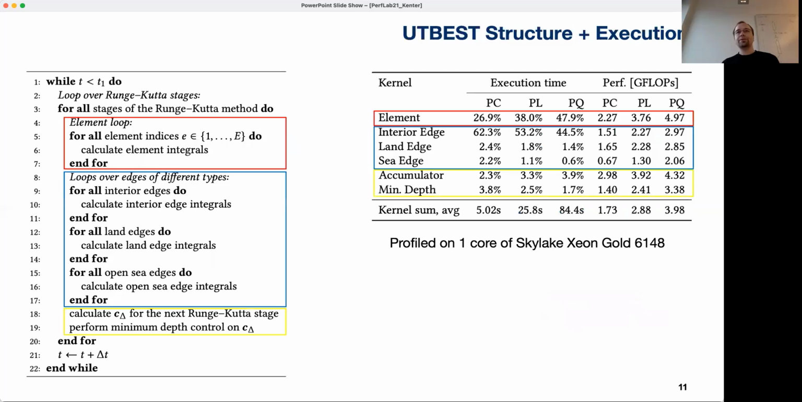Okay, and now on to the profiling that I wanted to talk about already. So we have here the high-level structure of the code again, with the element kernel running sequentially over all elements. The edge kernel for three types of edges, iterating over lists of edges. And then finally, the Runge-Kutta time stepping and additional minimum depth control, which is important for the correctness.